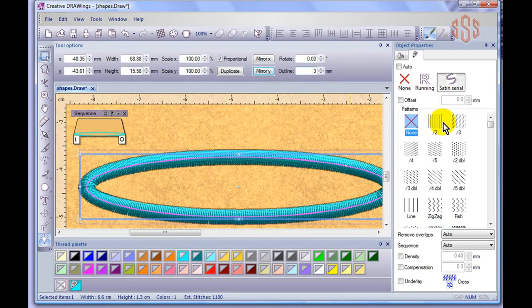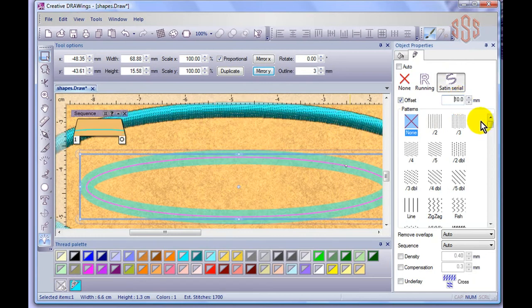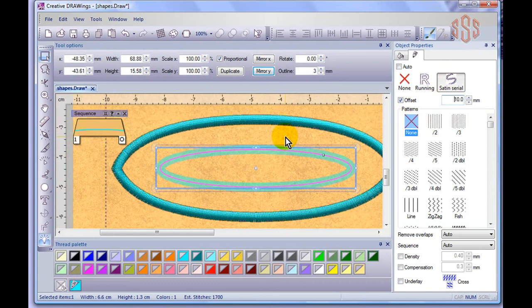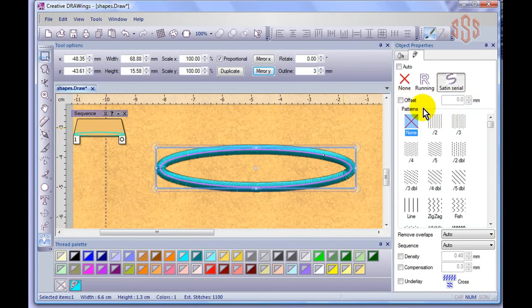Now, generally speaking, when you use a satin serial, you still have that ability to offset it, so if you wanted to offset it by a millimeter, you have that ability. Let's just change it up to 1 millimeter here. Well, that's 10. Whatever, you can offset it by 10 millimeters if you want to. But anyway, the idea is you have that ability to still offset the satin serial.